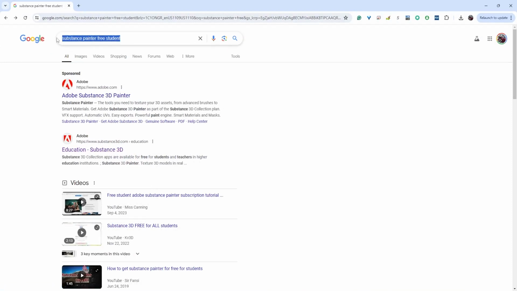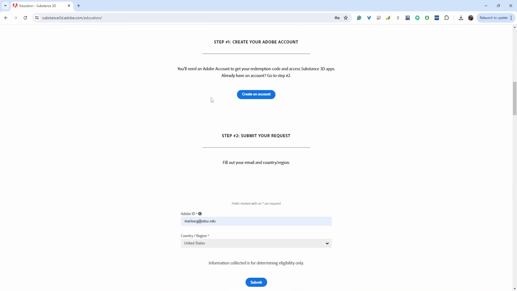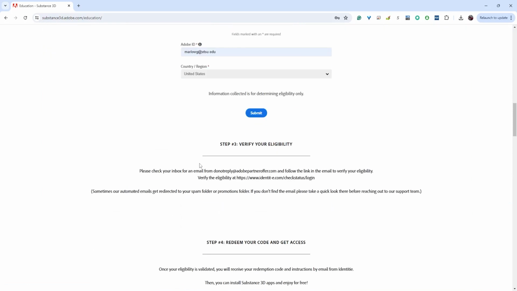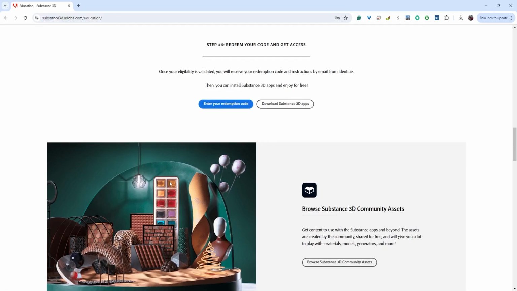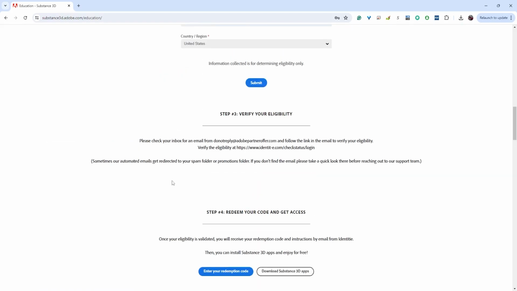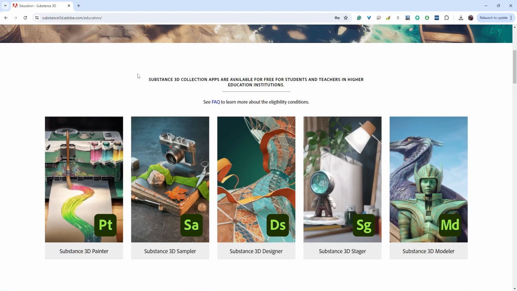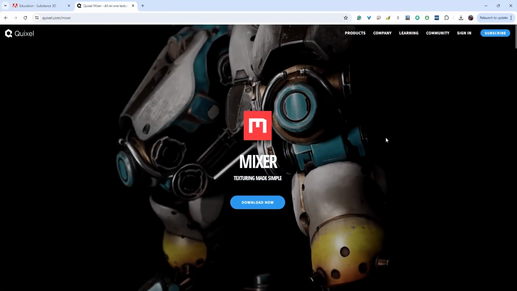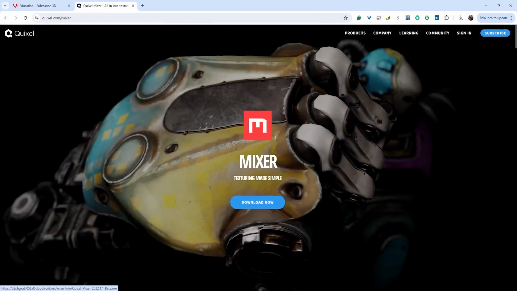So if you actually look up Substance Painter free student, you should be able to find a way in which you can actually create a student account and prove that you're eligible for it and be able to download Substance and use it. If you don't want to go through that, and I will say I really like Substance Painter. It's the one that I think is the easiest to understand pretty quickly. There's another program that does something similar called Quixel Mixer, and Quixel Mixer is out there. You can download it and use it for free as well.